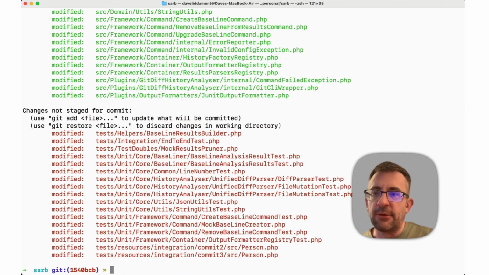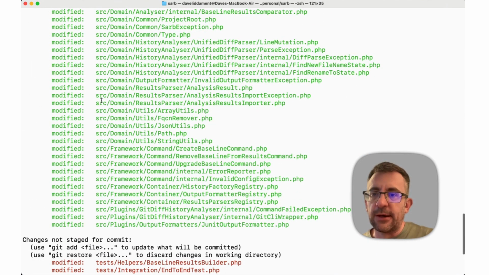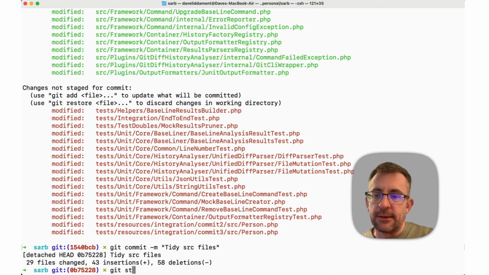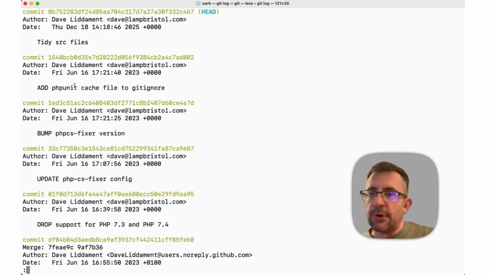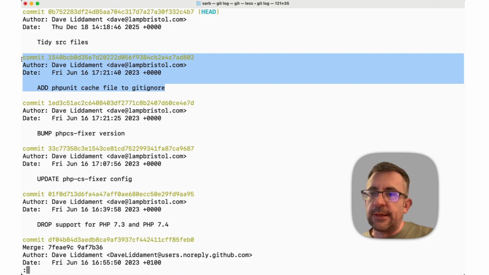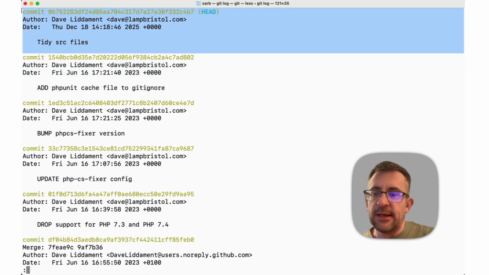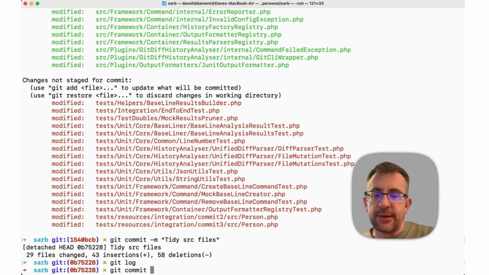If we do a git status now, we've got in the staged area all of our files under source, and in the working area all our files under test. So let's just do git commit -m tidy up source files, and then if we were to look at our log, we've got the add the PHP unit cache file to git ignore, and the commit we've just created. And let's go and create our second commit. Tidy up test files.